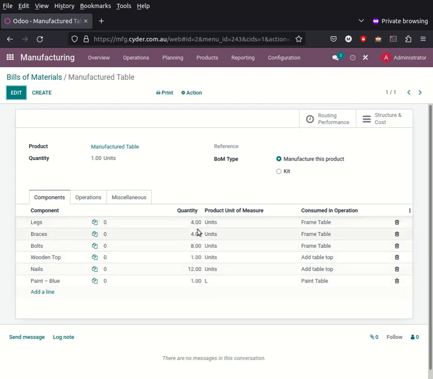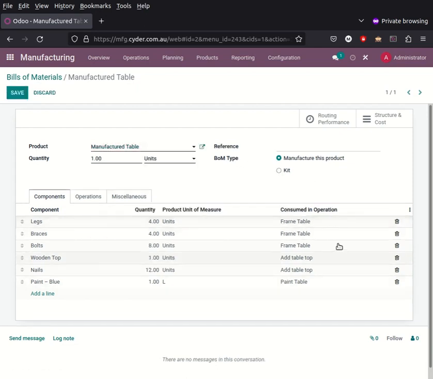I can see the quantity of those products. I can see the units. I can see I do have the consumed in turned on. So consumed in operations, which is something that I know the carry-on module is using, the consumed in or using operations as well. So what does that mean? Let's have a look at the operations tab.